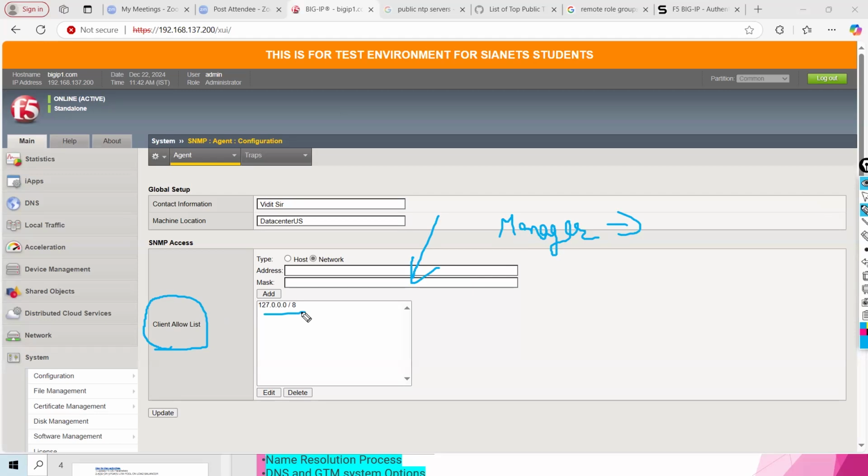You have to give access to my SNMP manager, right? I have Nagios. I will allow the Nagios device here so that it can monitor. I cannot allow all devices to monitor my F5 device, right? I'll gather the IP address of my Nagios SNMP manager that I want to have access to the agent running on BIG-IP. So I'll give here the list of IP addresses of the subnet which wants to monitor it.